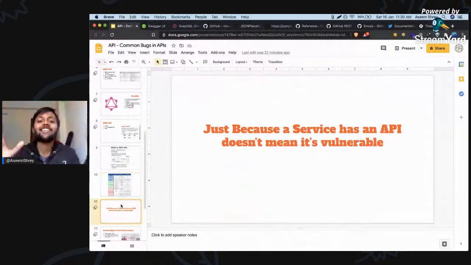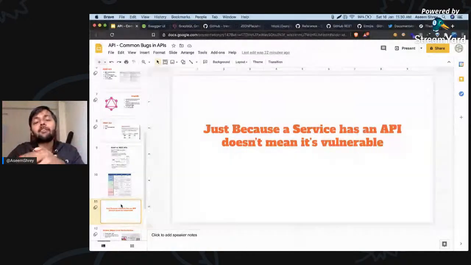This is a very important thing. Just because a service has an API doesn't mean it's vulnerable. It just means that you have a feature to interact with it programmatically. So let's suppose you have an API for Facebook where you could maybe post or share a post, right?